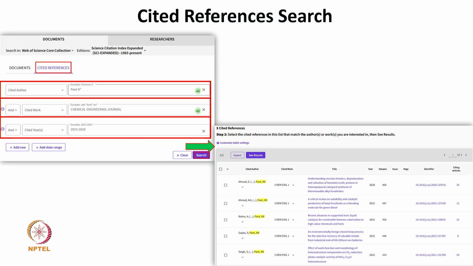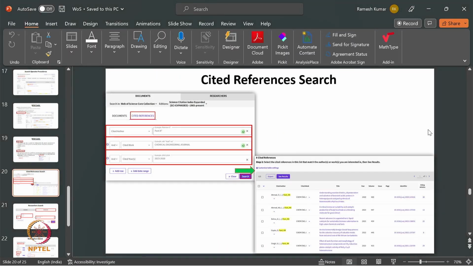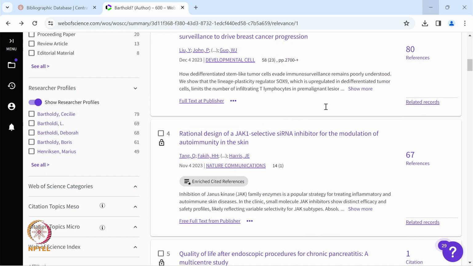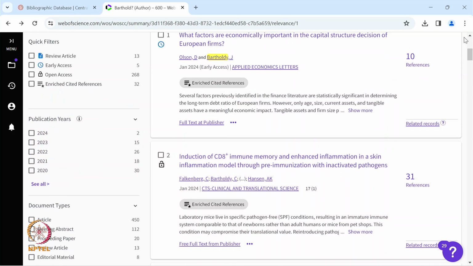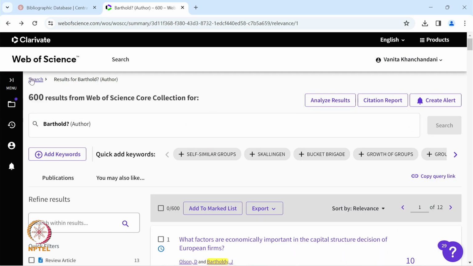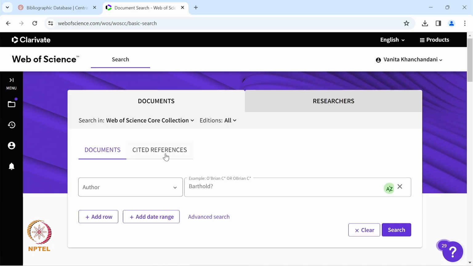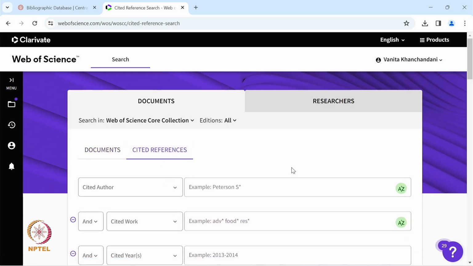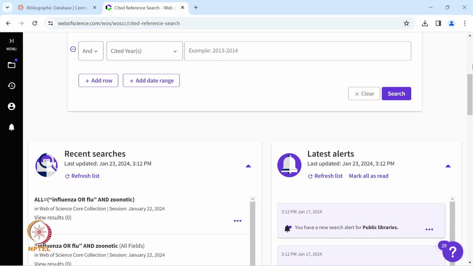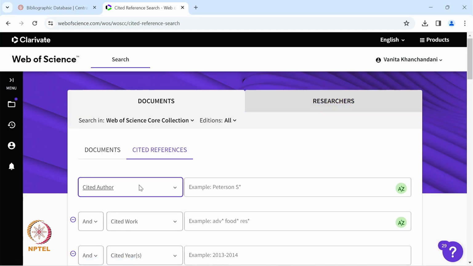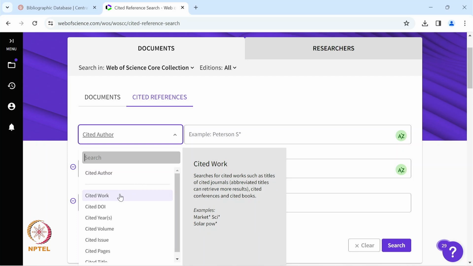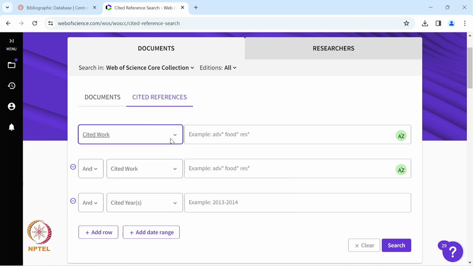Now we move to cited reference search, an important search in Web of Science after document search. So how can we do the cited reference search? I'm telling you that. For cited reference search, you have author, cited work, cited year. Okay. So you can write cited DOI, whatever you want to choose.